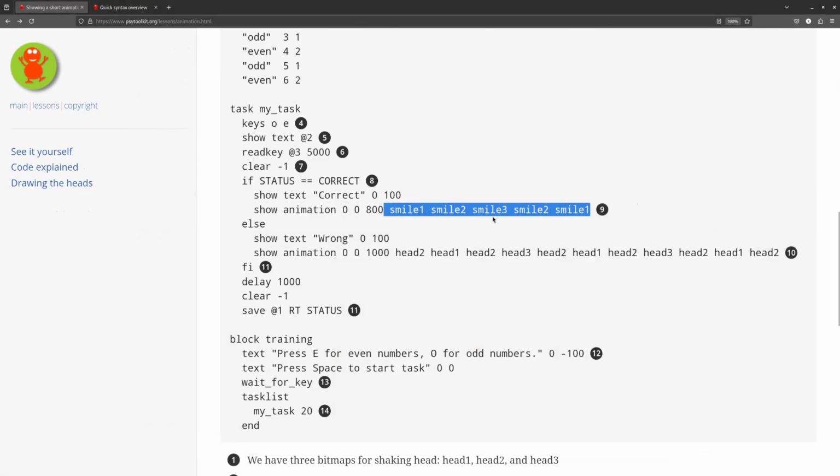Now, how many breaks are there between different images? Well, there are 4. So there are 5 images in total shown, right? We have 3 different images, but we show 5. So smile 1 is shown twice. Smile 2 is shown twice as well. So we have a sequence of 5 images.